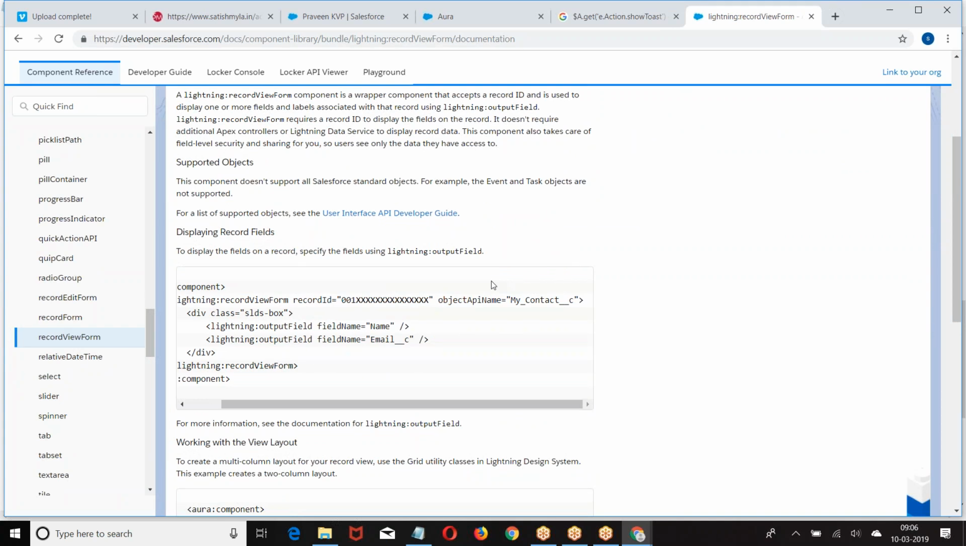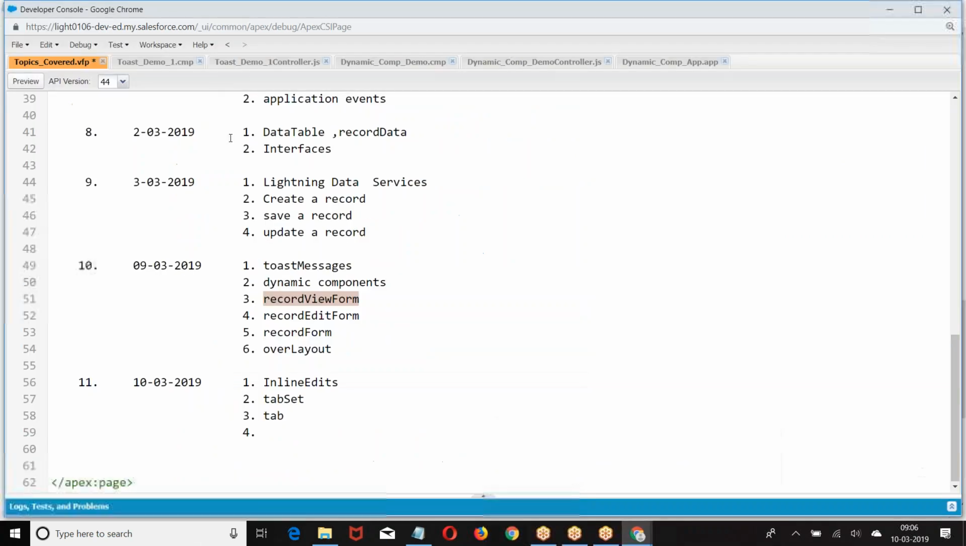View form in the sense output field. So if we have any particular record you want to display, then we are going for record view form. I hope these two topics are clear, right? People are comfortable in this.